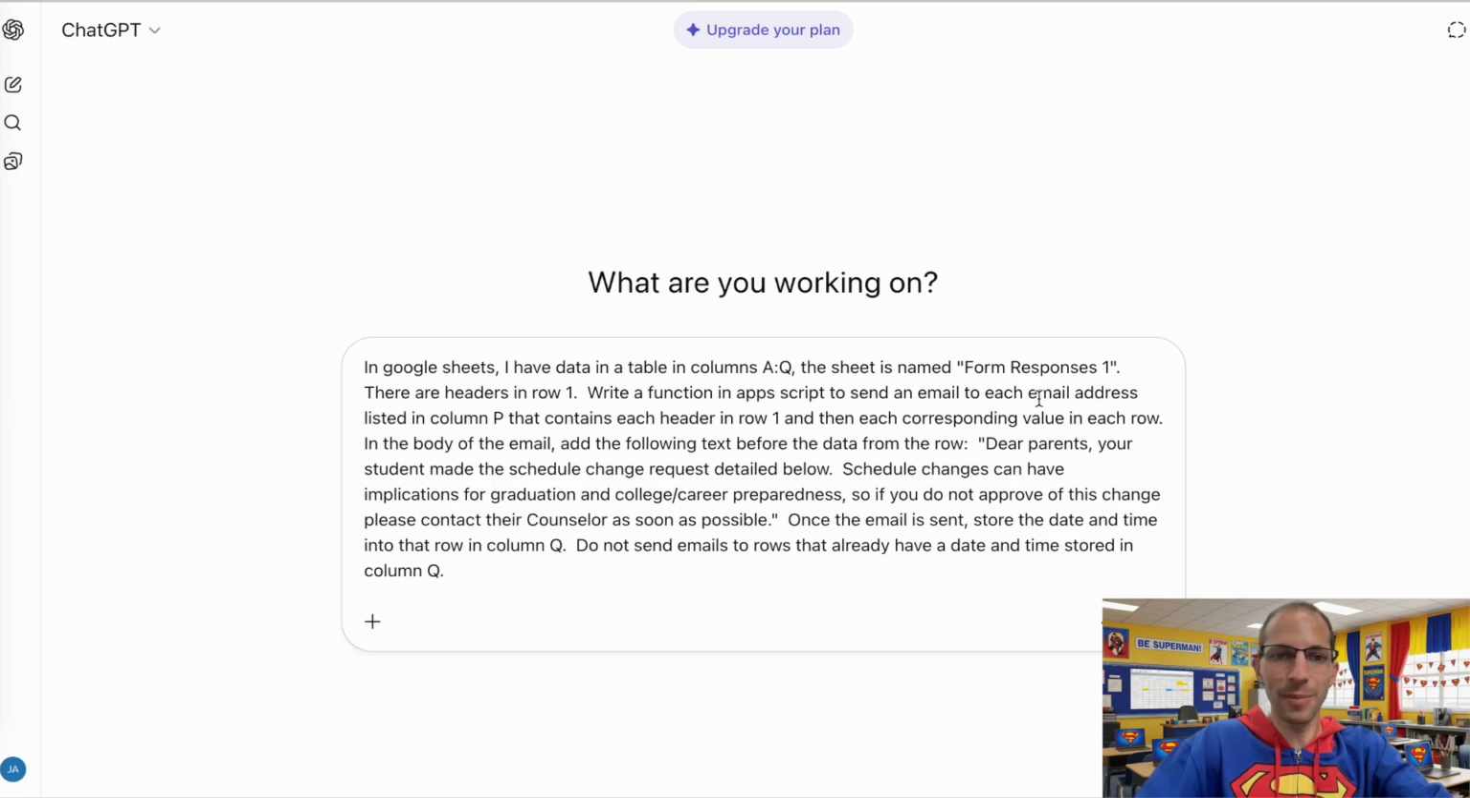Write a function in AppScript, which is the JavaScript language that runs behind the scenes in all of Google Workspace, to send an email to each email address listed in column P, that's the parent's email address. Include the header in row 1 and the corresponding values in each row. The body of the email should include this message to parents, dear parents, and so on. You can customize that. When the email is sent, store the date and time into column Q. And then finally, do not send emails to rows that already have a date and time stored in column Q. So we're not going to duplicate emails that have already been sent. We'll submit.